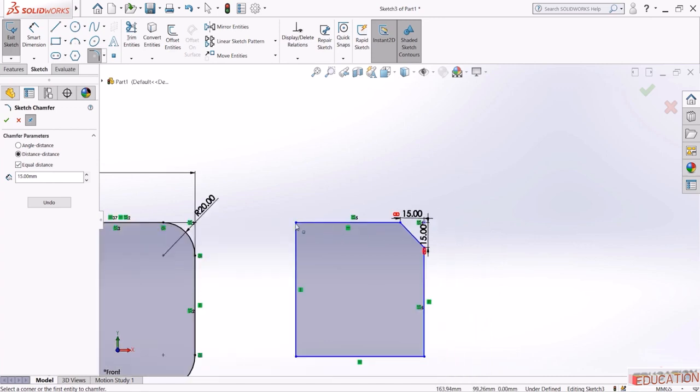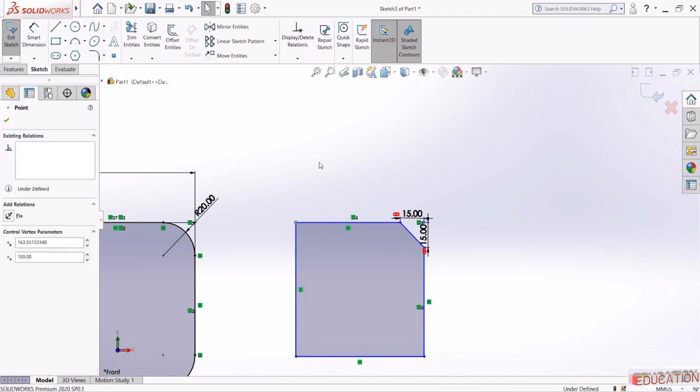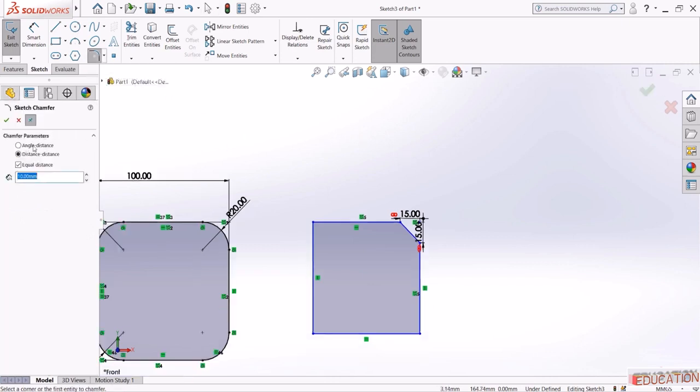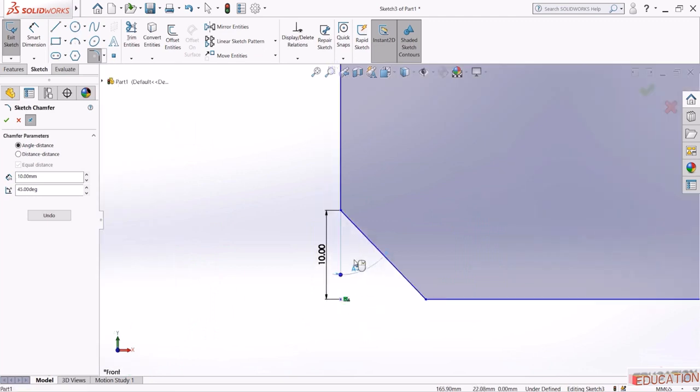You can have multiple selection, as we said earlier. Hit Ctrl Z once again and once again. Select sketch chamfer again, and this time select angle distance. Keep the same options and select this point. And here, as you can see, we have an angle and a distance instead of having two distances.